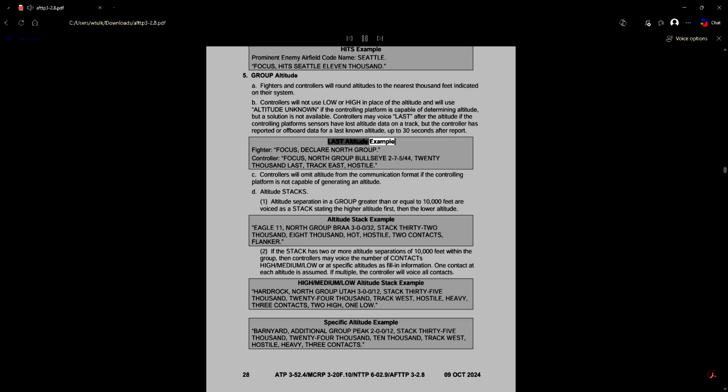Last altitude example. Fighter: Focus, declare north group. Controller: Focus, north group bullseye 275/44, 20,000 last, track east, hostile. C. Controllers will omit altitude from the communication format if the controlling platform is not capable of generating an altitude.